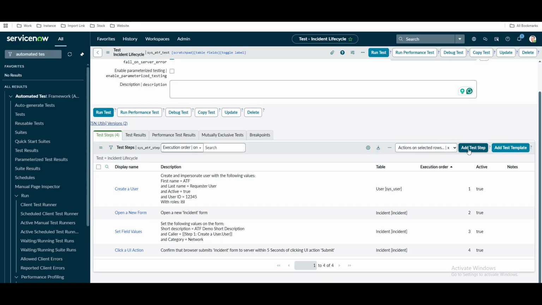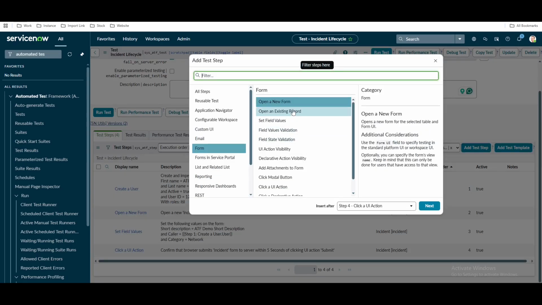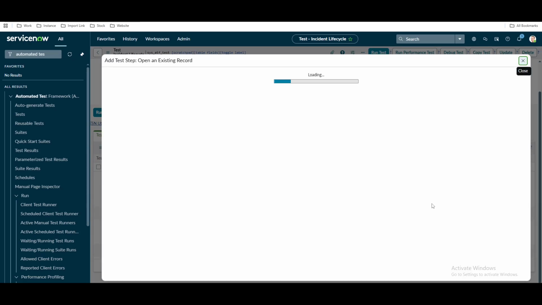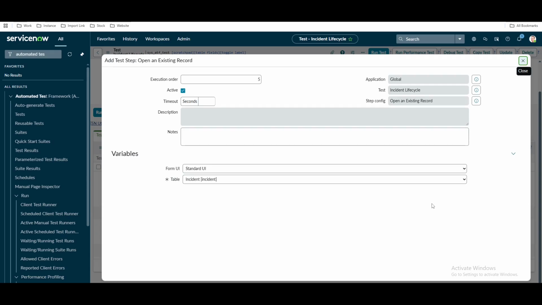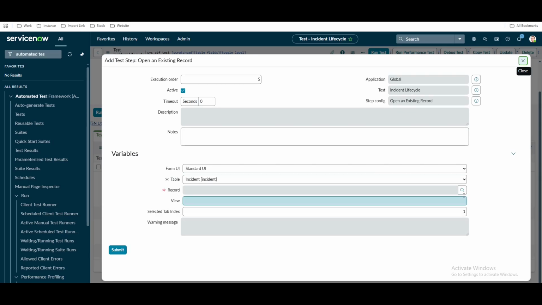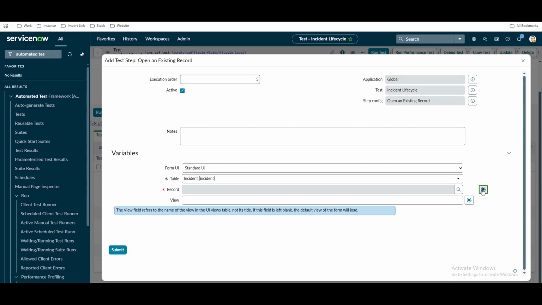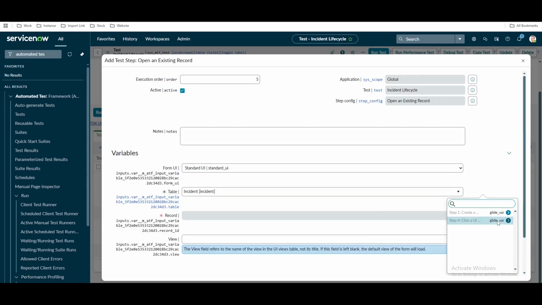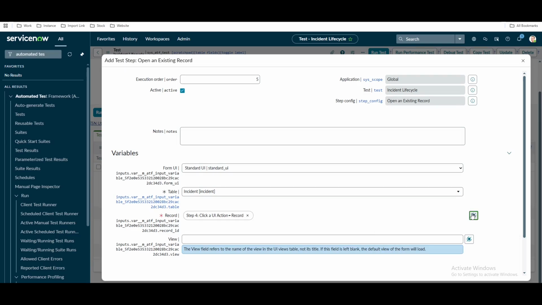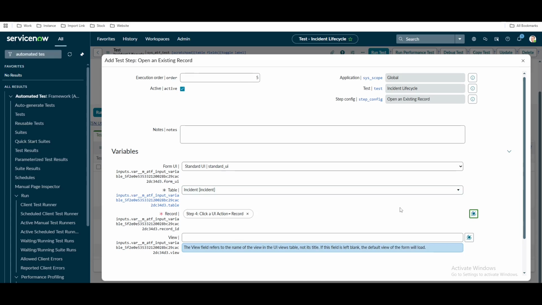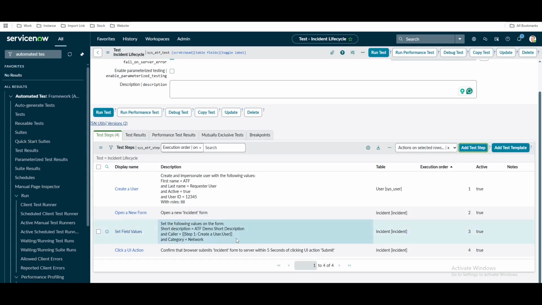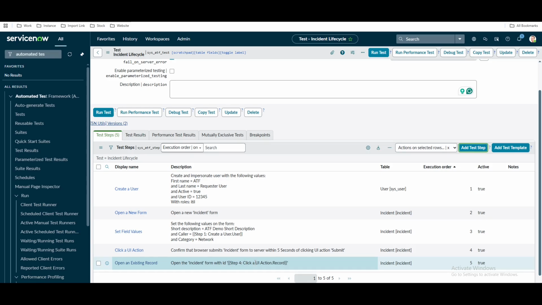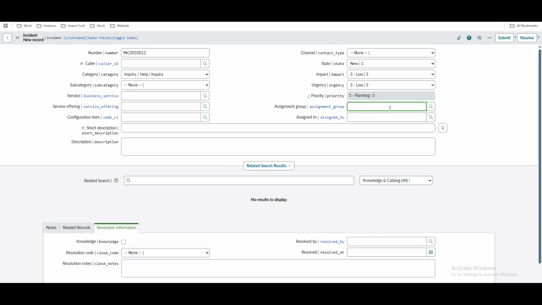So let's do that. We'll click add step again, and this time we are going to select open existing record. In this open existing record, we are going to select the previous record. Here you can see this pillar icon. We'll click this pillar icon, and then click this record. It will open the existing record that has been submitted. And then we'll validate whether the incident assignment group is network or not.